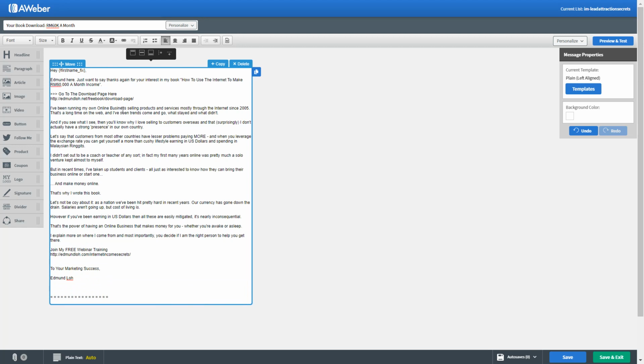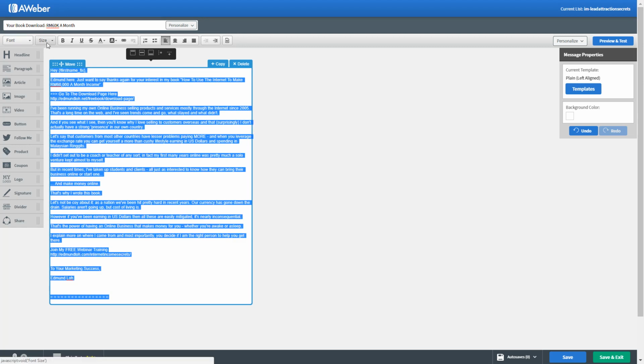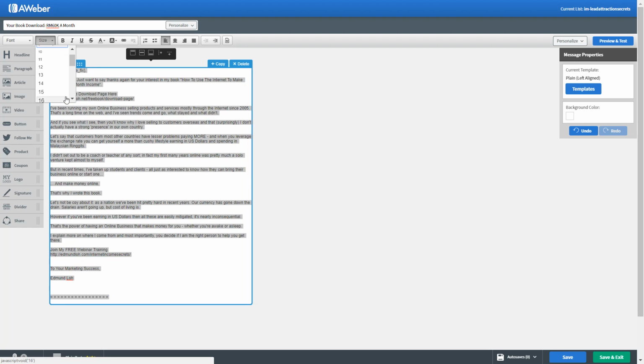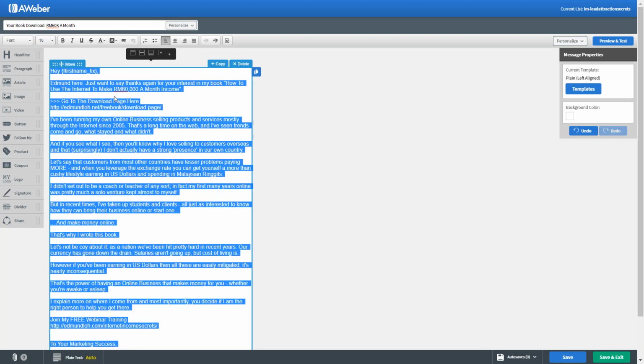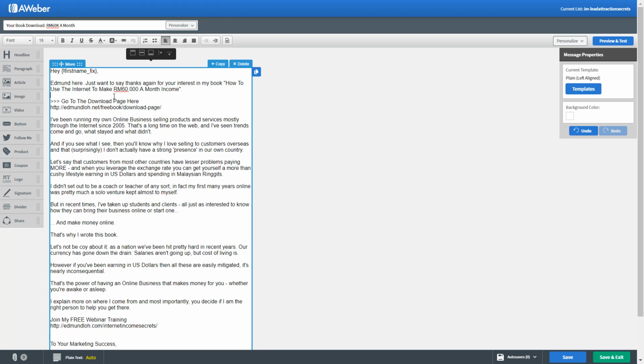Okay, so here's what you're going to do next. You're going to select everything, and over here you're going to change the font size, and it's advisable to change it along the lines of size 16. It is proven that having your font size at around 14 to 16 gets your emails open rates better and click-through rates better as well. Here's why: because with this, the readability just got better, and it will appear better as well when your subscribers open this in their mobile phones or tablets as well.